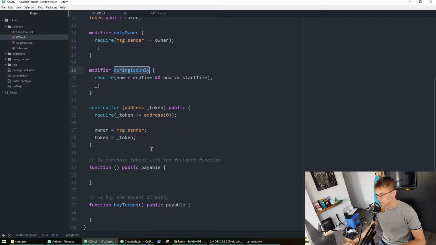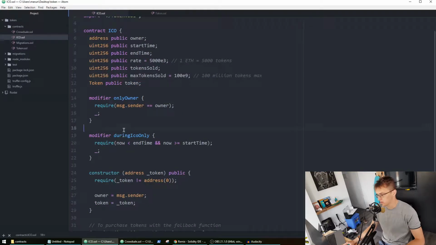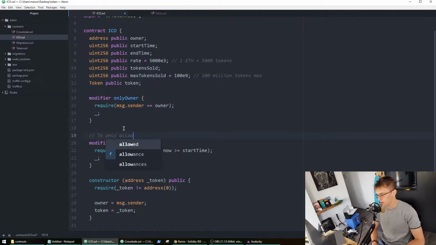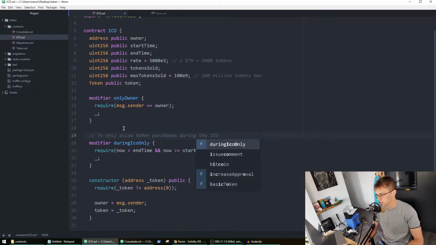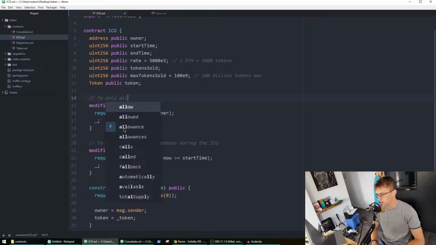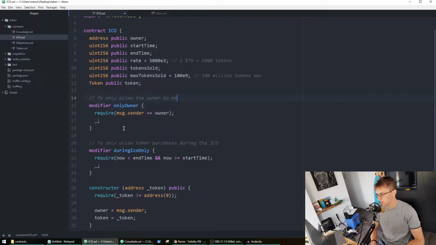And this, we will use this modifier here because we want to allow token purchases only during the ICO. To only allow token purchases during the ICO, and to only allow the owner to execute the function.